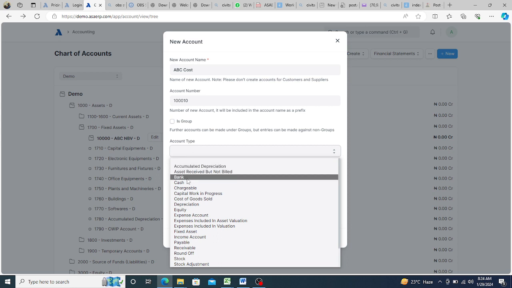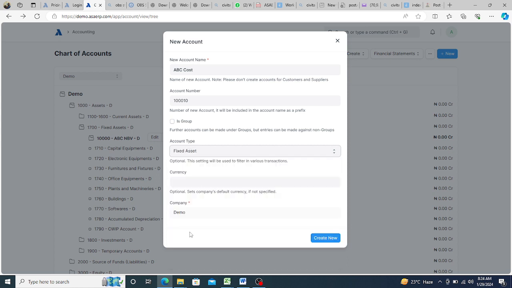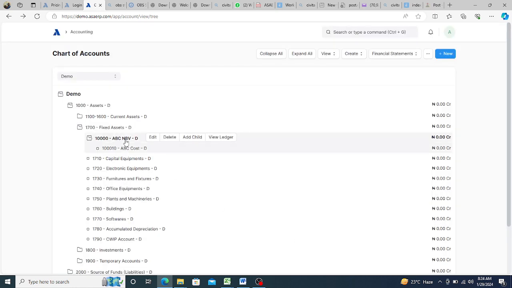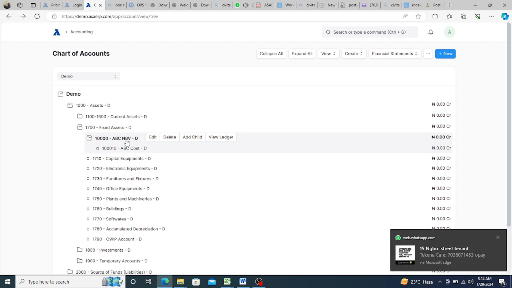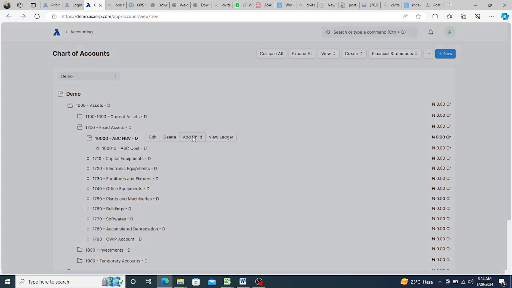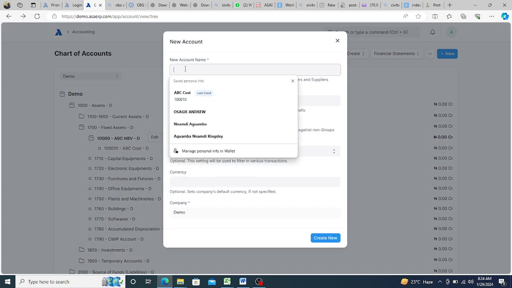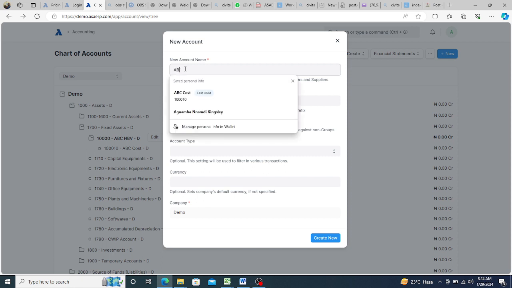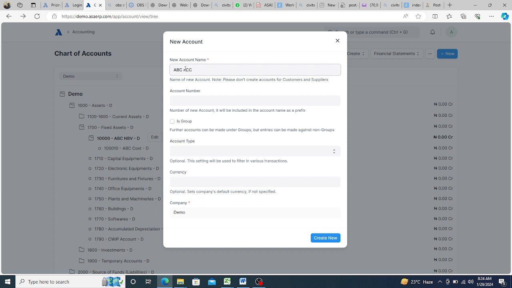Account type is fixed assets. Create new is added under ABC MBV. Still under ABC MBV, we are going to add another asset account, which is ABC accumulated depreciation. I'll just put it in small letter. Accumulated depreciation.